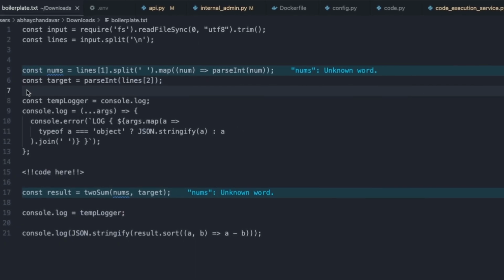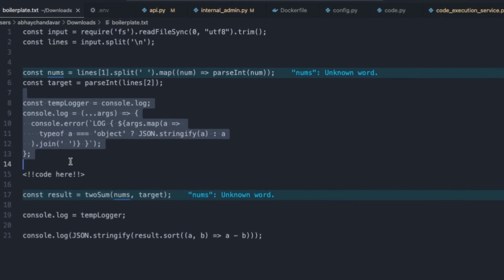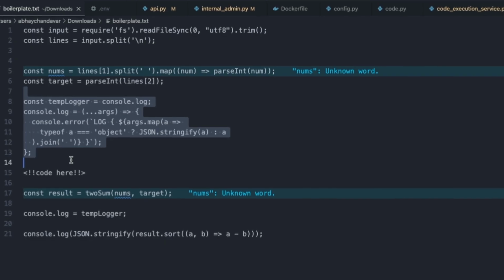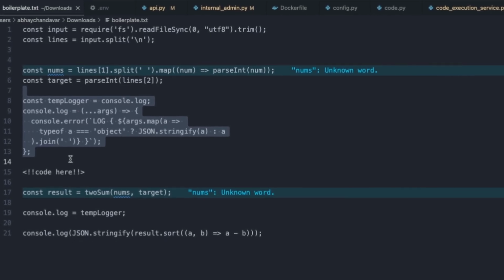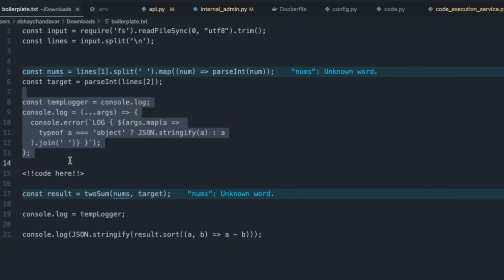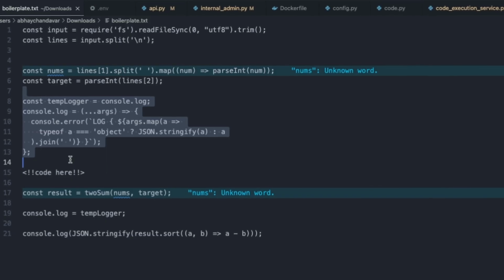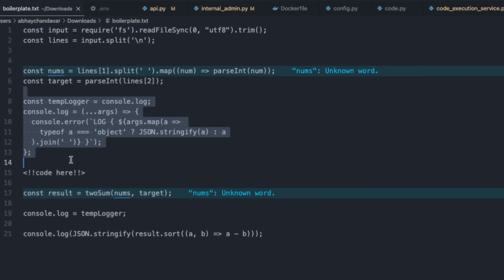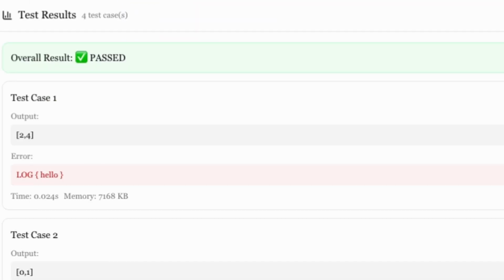To do this, in the boilerplate code, I'm overwriting console.log with console.error with a wrapping string, so that whenever the user logs, it's added to the error stream with this wrapping token. And when we actually receive it in the callback, we can just separate any part that is wrapped in this and we will show it as user output. That's all. Now we have a proper code editor and submission works like a charm.